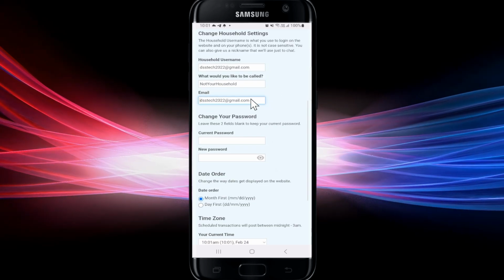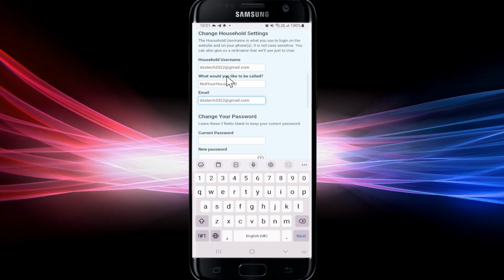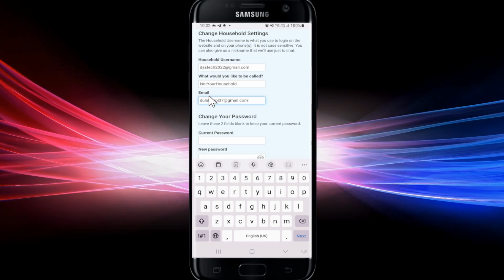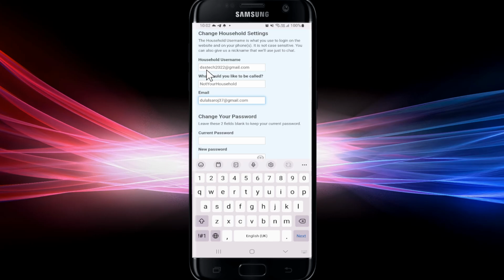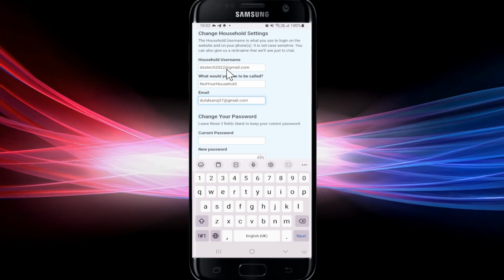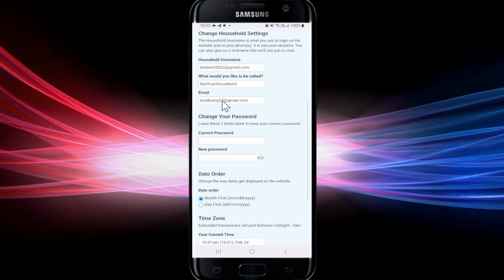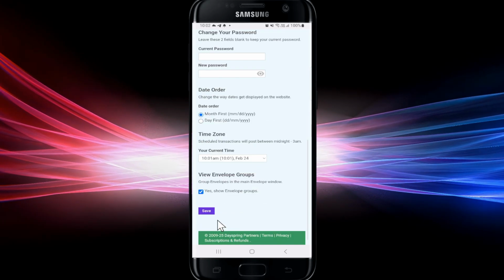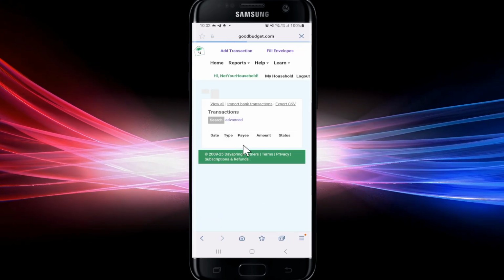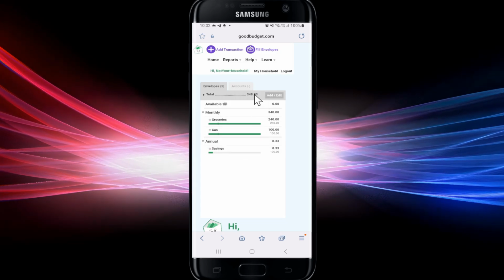If you wish to make any changes to your email address, just enter your desired new email address within the email box. Make sure to avoid the household username section, as this username serves as your nickname. After entering your preferred email address, scroll down and then tap on the Save button. When you tap on this, you will be taken back into your dashboard.